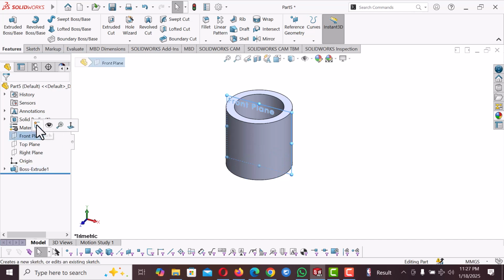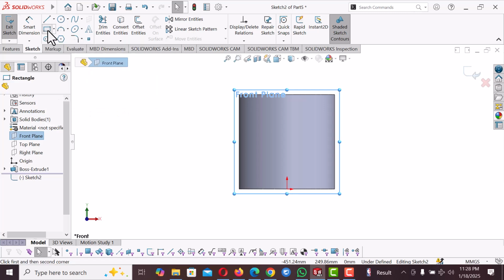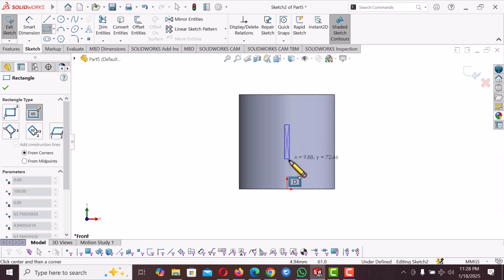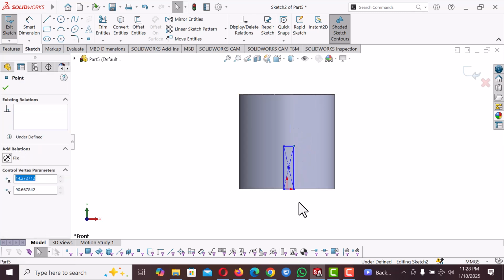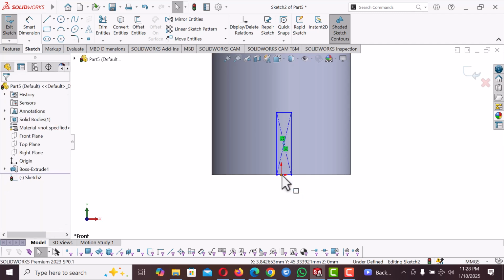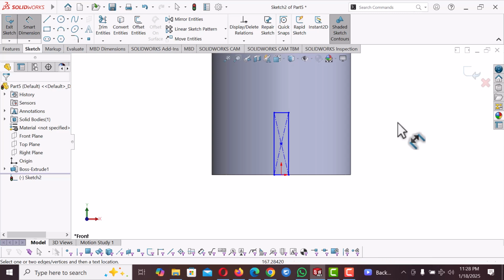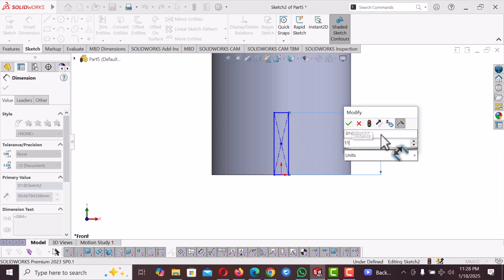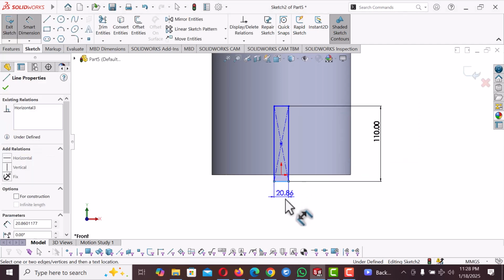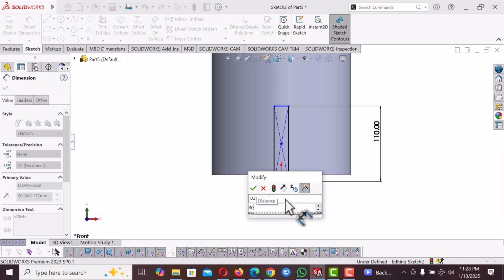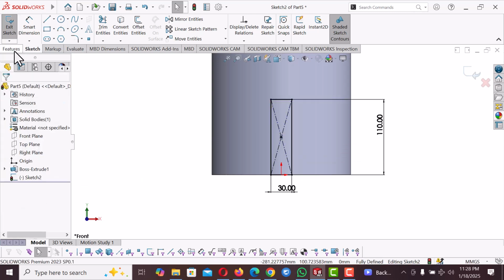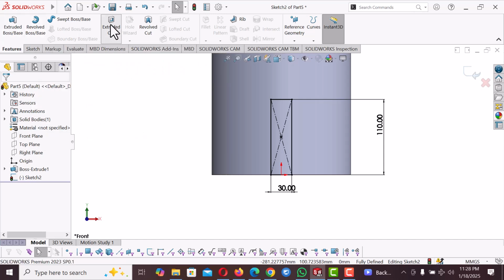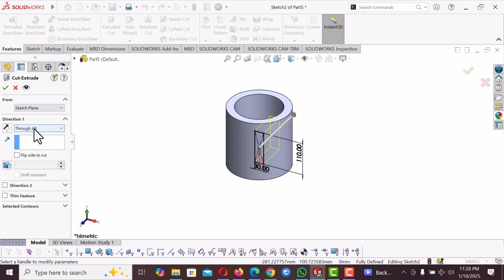Now go to the front plane and sketch. Now draw the center rectangle here. Select. Now just move here. This point and this origin point vertical. Now give the dimensions: this line 110 and this line 30. Okay. Now this point and this point horizontal. Now go to Features and select Extrude Cut. Direction change. Just select Through All and change the direction. Okay.